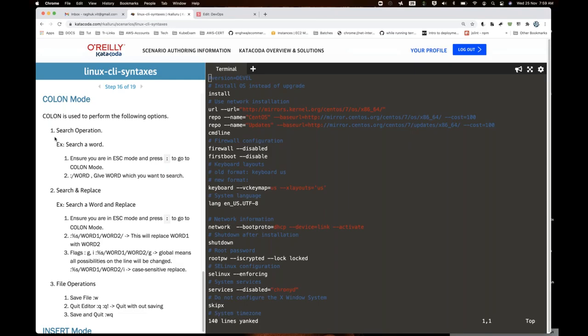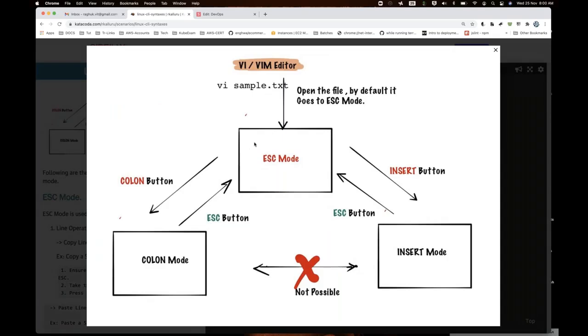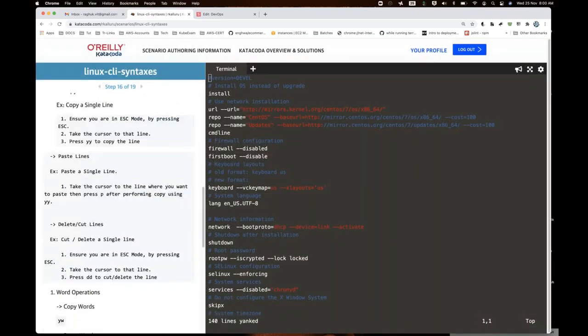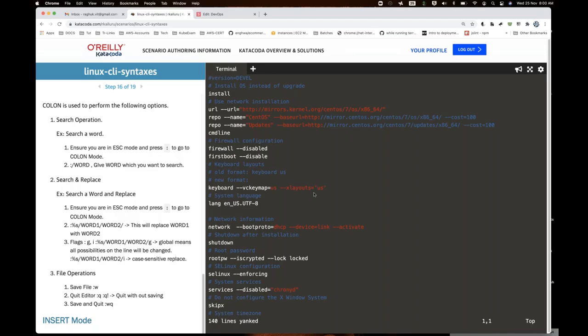So here we're going to talk about colon mode, and I can try to visualize this diagram. How do you go to the colon mode? From escape mode you can go to the colon mode. You just press the colon button so that you can enter into the colon mode. First of all, you have to ensure that you are in escape mode. How are you going to ensure that? You press the escape button and you ensure that you are in escape mode.